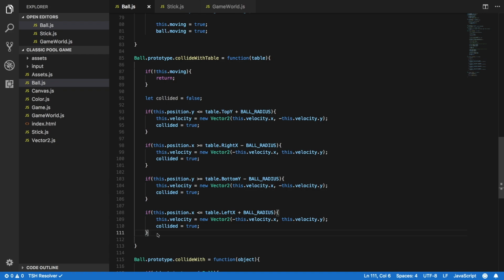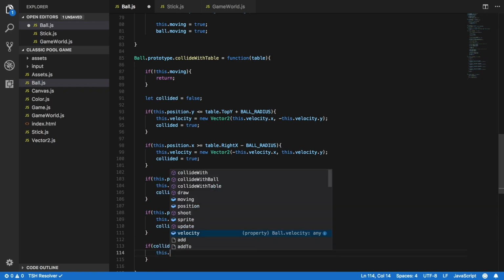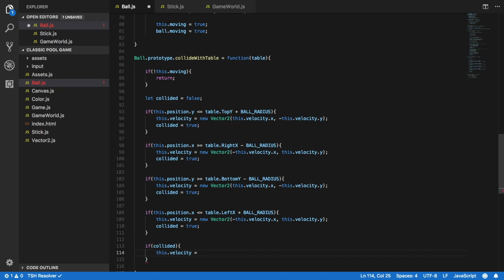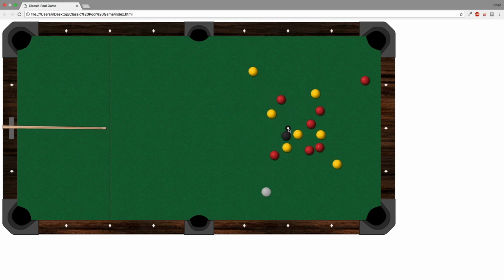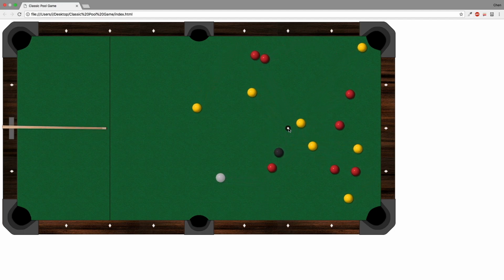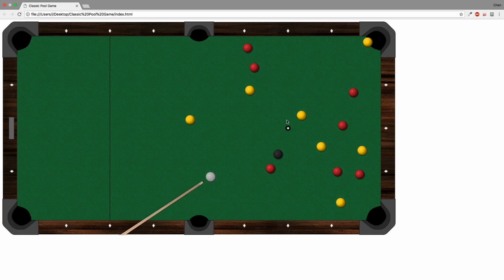So one final thing that I want to do inside this method is to decrease the velocity in case of collision. So if collided, this.velocity will be this.velocity multiplied by 0.98 to simulate energy loss. Okay, so let's test the results. Let me refresh and let's shoot the white ball towards the other balls. And hooray! So you can see that we pretty much finished implementing the physics for this game.